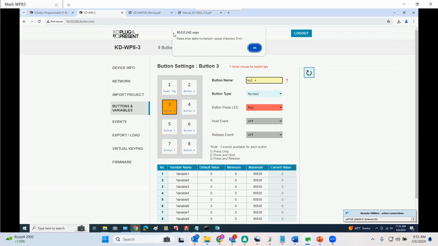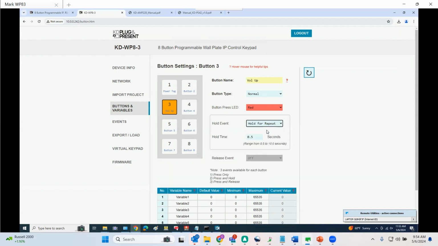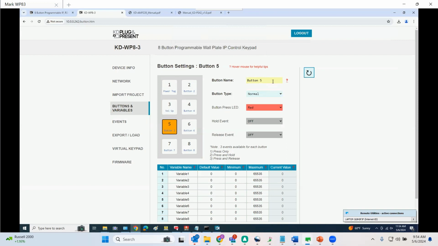Here I purposely enter an unsupported character in the name and point your attention to our helpful tooltip for formatting info. Choose Hold for Repeat as our hold event for press and hold volume ramping as previously described. Button 5 is volume down, and I set it up the same as button 3.